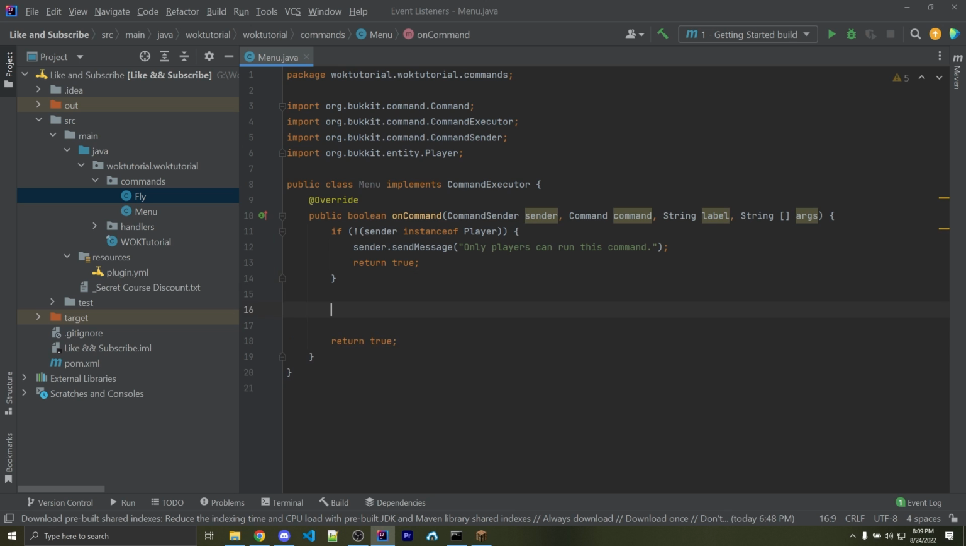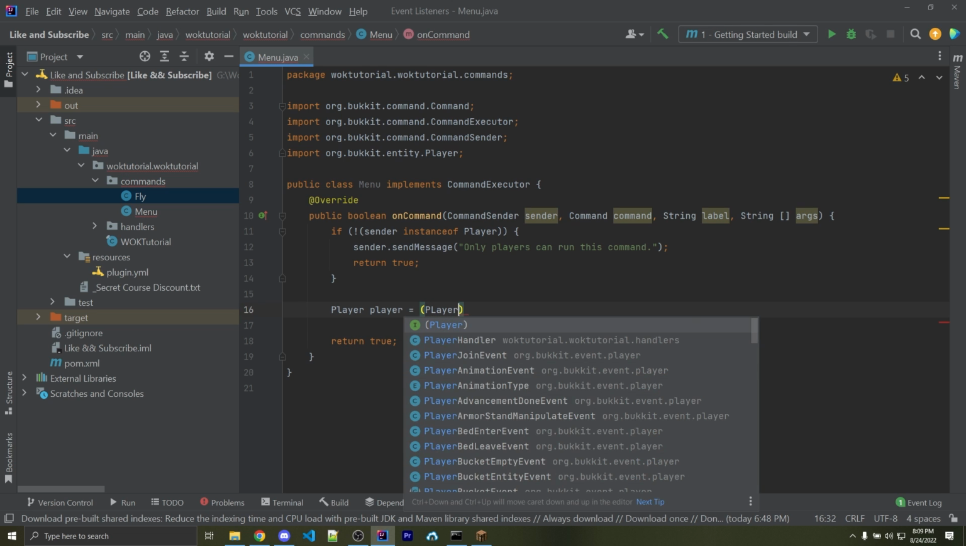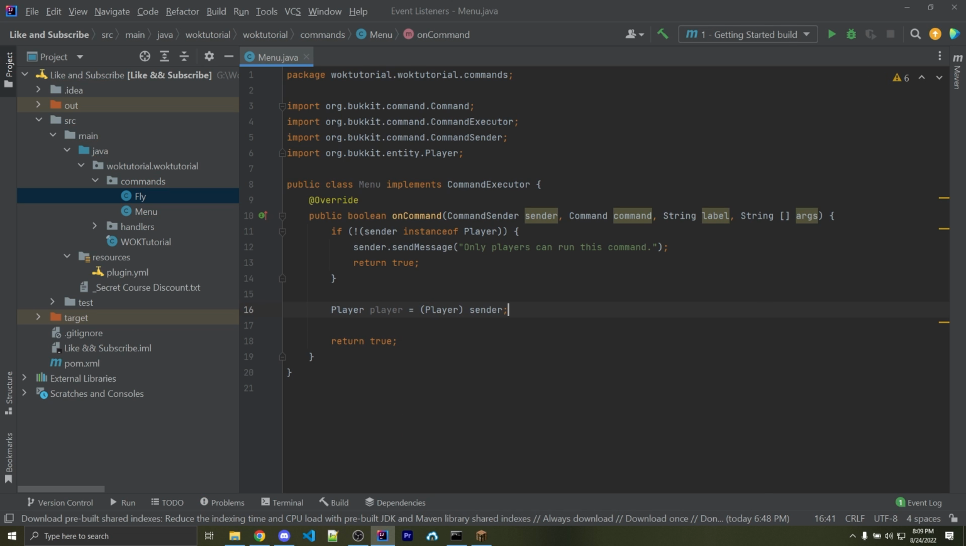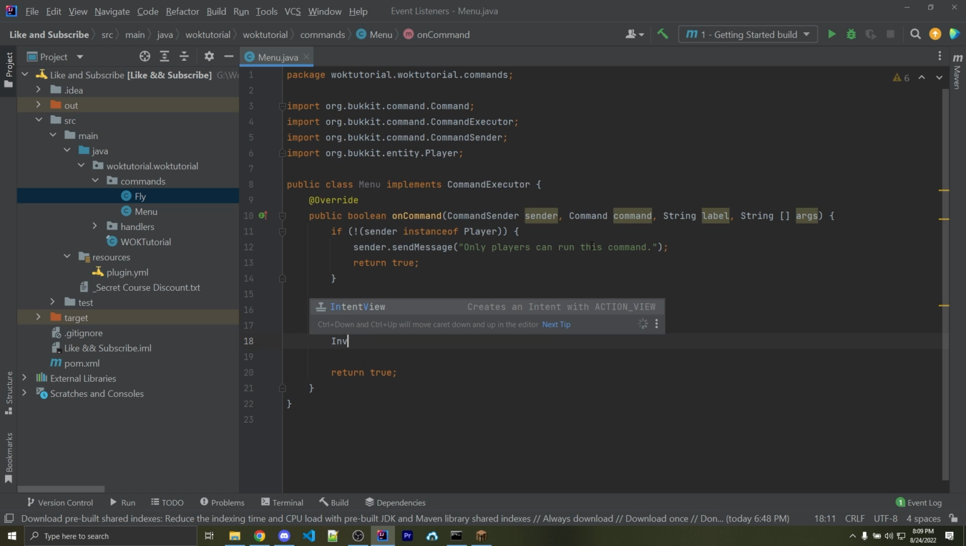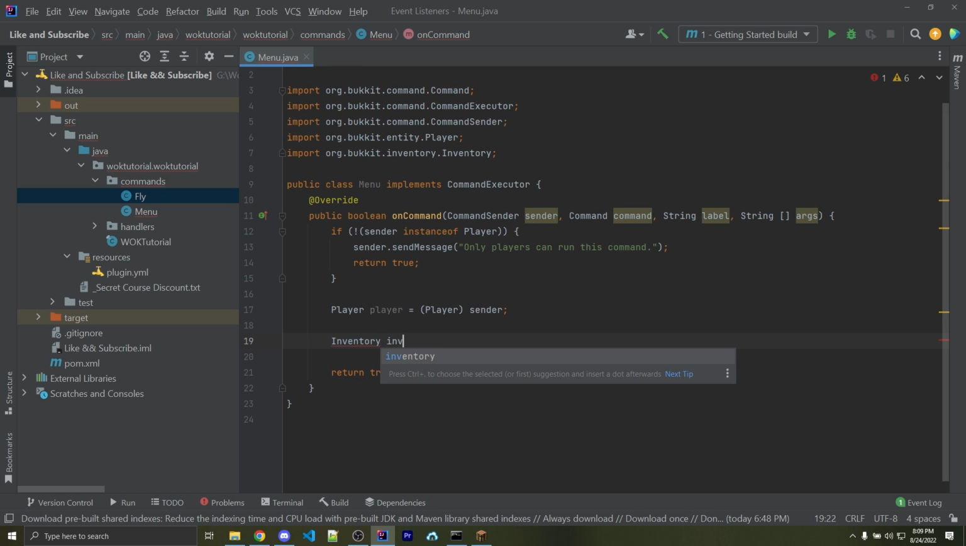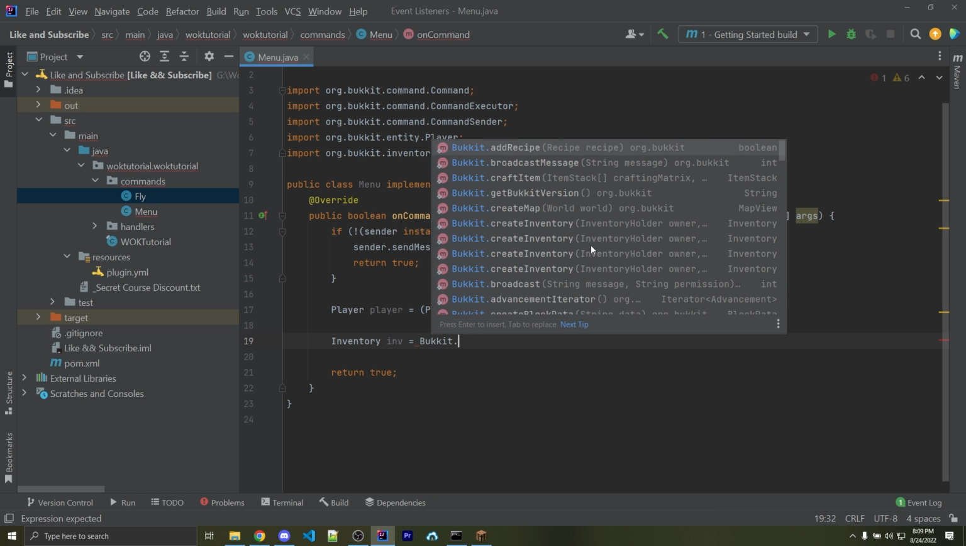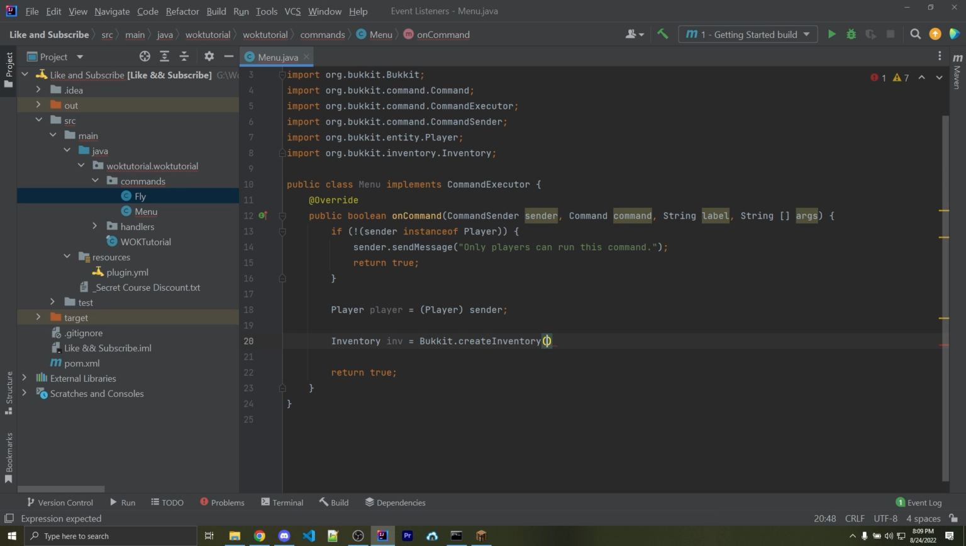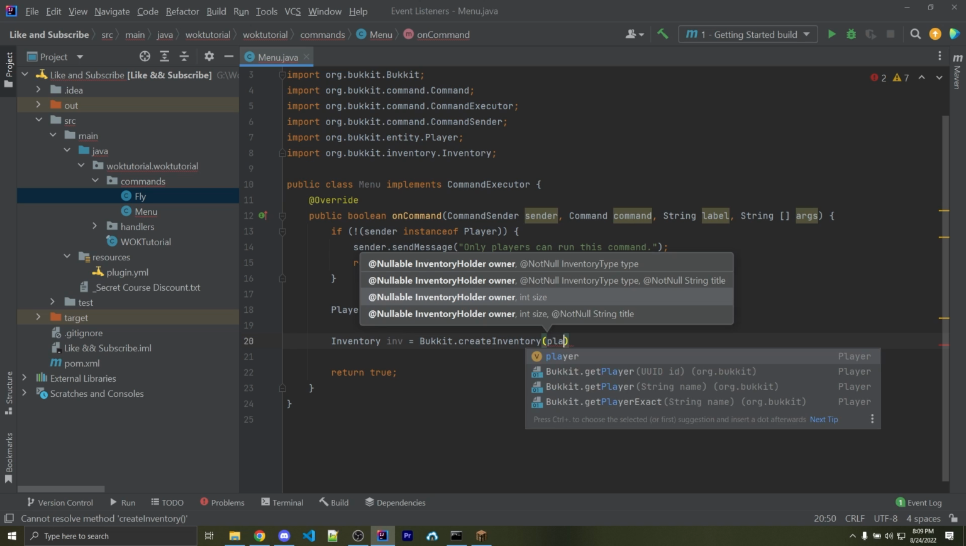And now after this if statement, I know for sure that we are dealing with an actual player, so I can actually create a player object. So Player player equals the cast of Player from sender. And now I can go ahead and create my inventory and open that inventory for this player. So for example, I can say Inventory, I'll call it inv for short, equals Bukkit.createInventory. And here I want to pass in the inventory owner, which in this case will be the player.